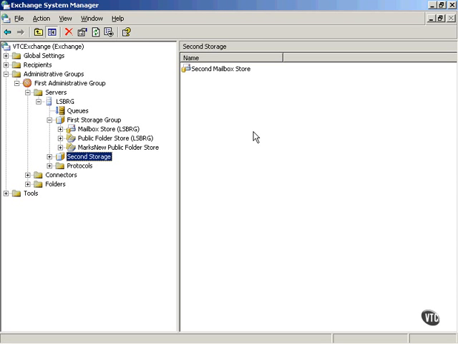We can use storage groups and stores to do some pretty powerful things. Now this came into being in Exchange 2000 and it's been continued here in Exchange 2003.